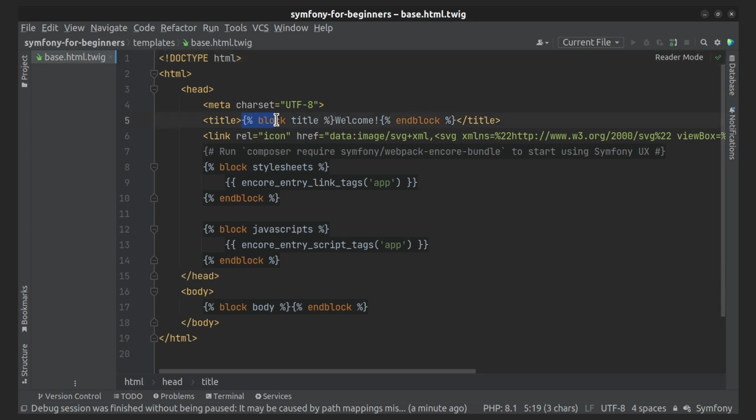For example, this syntax with % symbols is used to run some logic, for example, an if condition or a for loop. This syntax with hash symbols is used to add comments to the template. Actually, these comments are not included in the rendered page. And this syntax with double curly braces is used to display the content of a variable or the result of evaluating an expression.